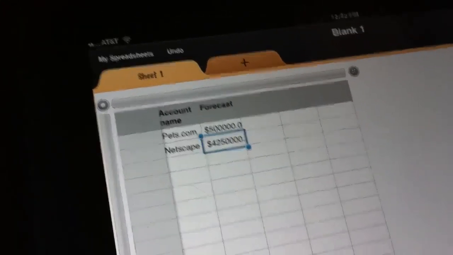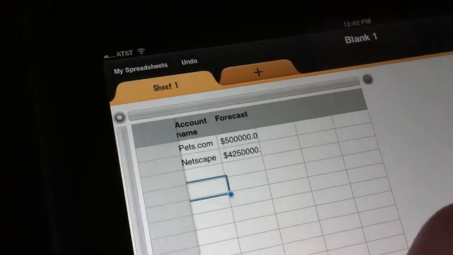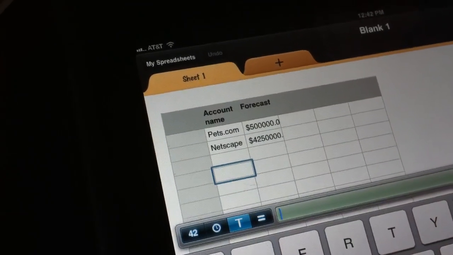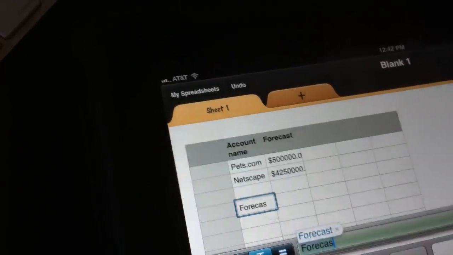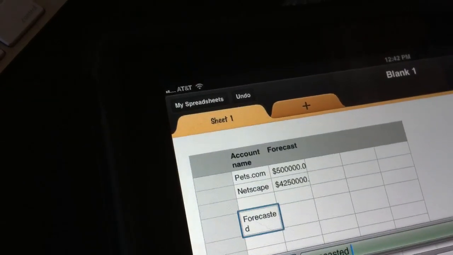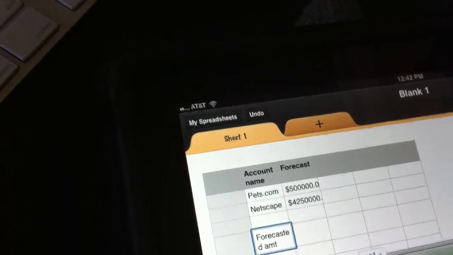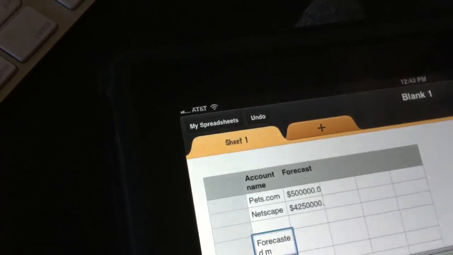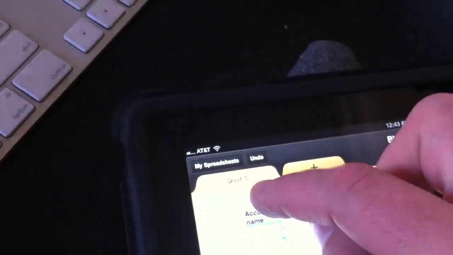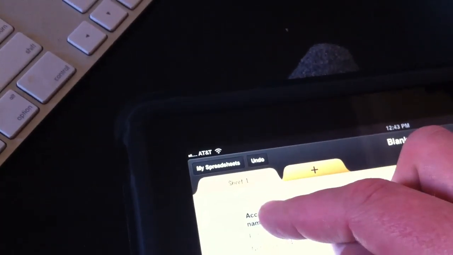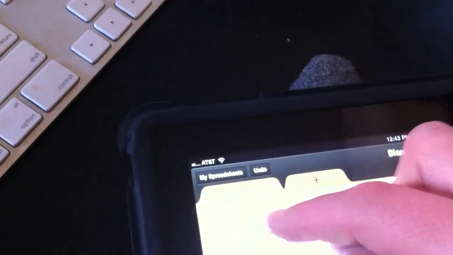But now let's make a total. Okay, so we're making our forecast, obviously. Sorry about the jagginess. I'm just going to go here and do this again. We'll change back to T, say forecasted amount. No, not Matt. It does try to do autocorrect. Okay, forecasted amount. I'm sure there's probably a way that I can make the column wider. I don't know. I'll have to figure that out.